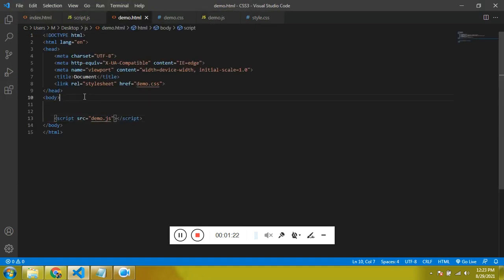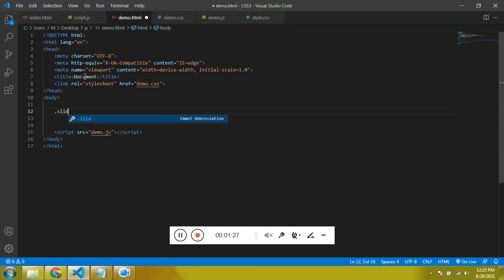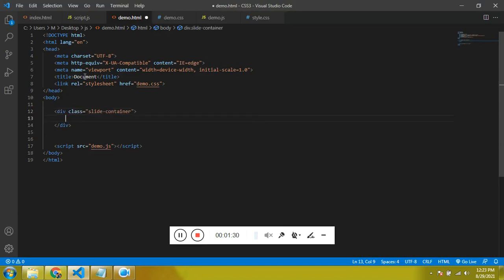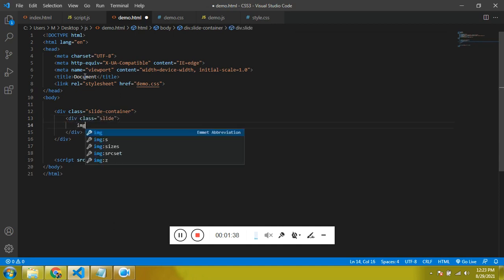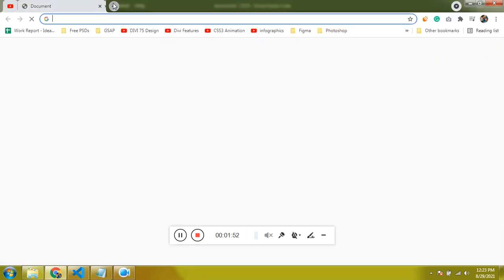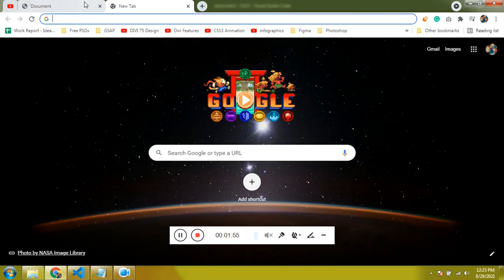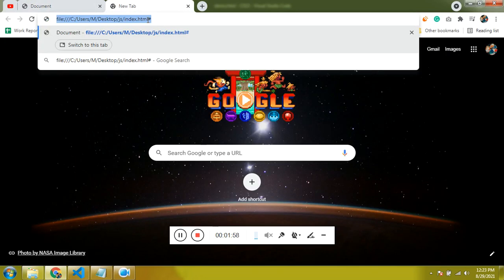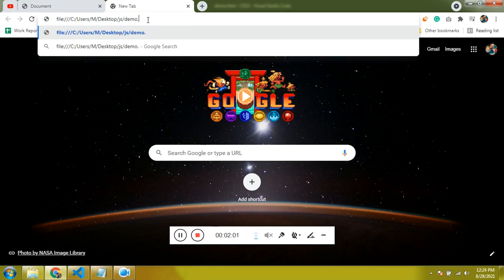Cool. Once this is done, let's create a container. We'll name this slide container. This is of no use, we don't have to worry about this, but we need to care about this div. This div is going to have class slide, and inside the slide we have an image, and the image name is 1.jpg, and this is going to be 2.jpg, and this is going to be 3.jpg. Refresh this. Let me show you how it looks. We have placed it in the same folder, except the file name is demo.html.